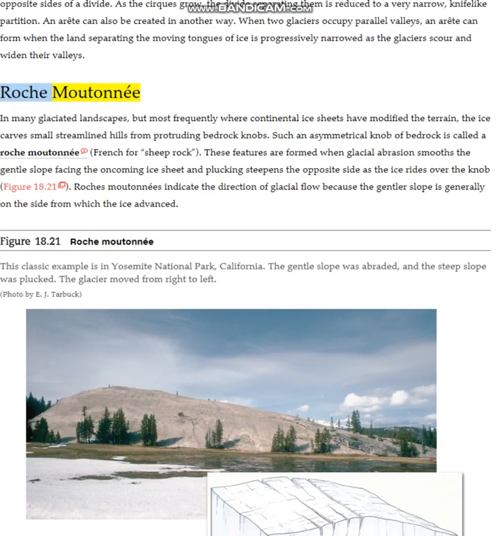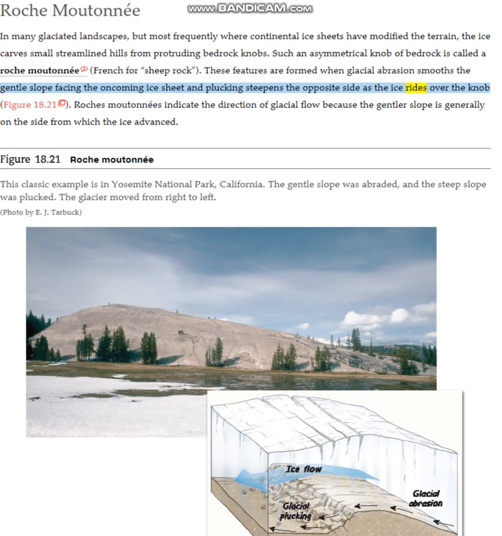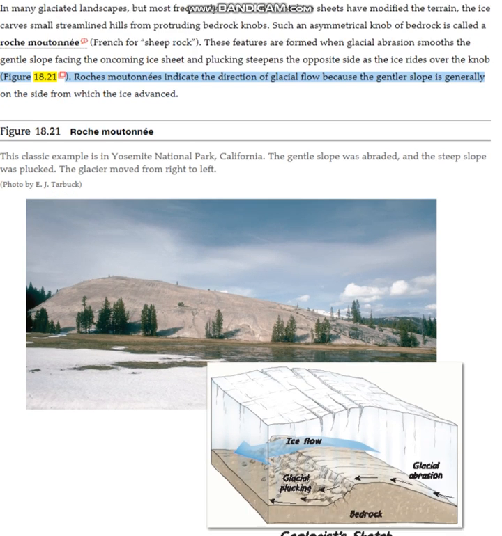Roches moutonnées. In many glaciated landscapes, but most frequently where continental ice sheets have modified the terrain, the ice carves small streamlined hills from protruding bedrock knobs. Such an asymmetrical knob of bedrock is called a roche moutonnée, French for sheeprock. These features are formed when glacial abrasion smooths the gentle slope facing the oncoming ice sheet and plucking steepens the opposite side as the ice rides over the knob, figure 18.21.